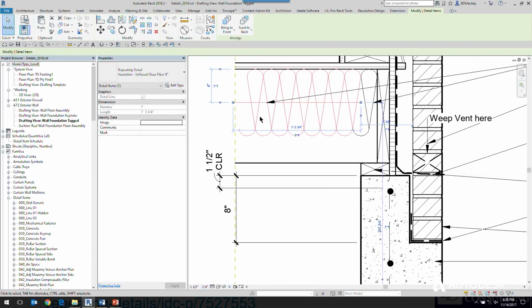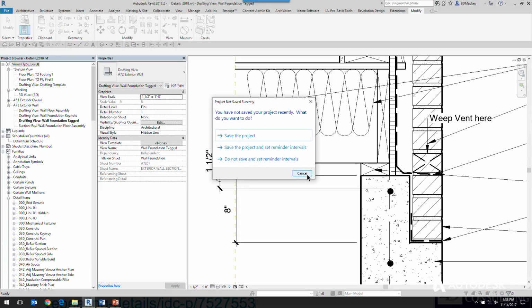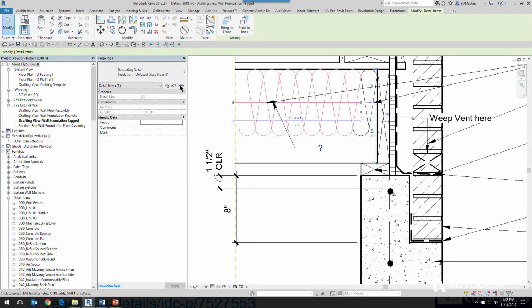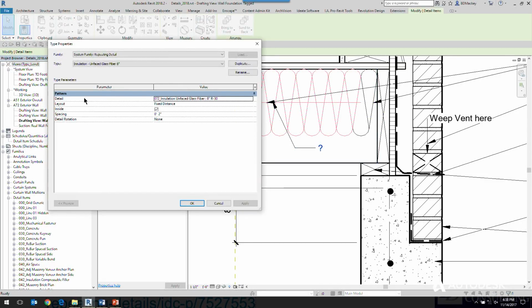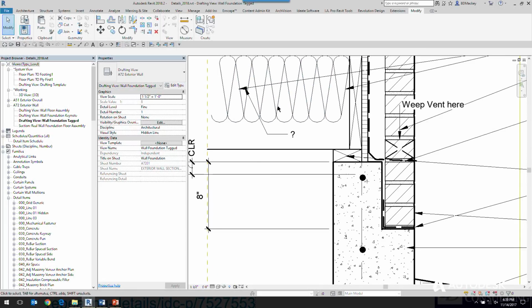So I've got this repeating detail component. If I were to go tag this repeating detail component, no, I don't want to save. The only thing I can tag on a repeating detail component is information like type. There is no type comments. There aren't comments that you can tag. There's no keynoting to a repeating detail component. So you can't really tag any of the information inside of there. I would love to be able to tab select the nested component inside of there and tag that. We can't do that either.